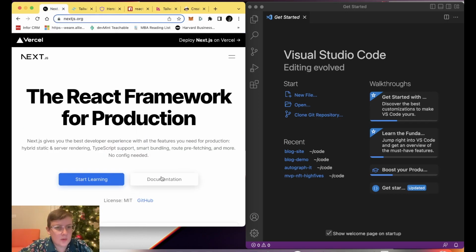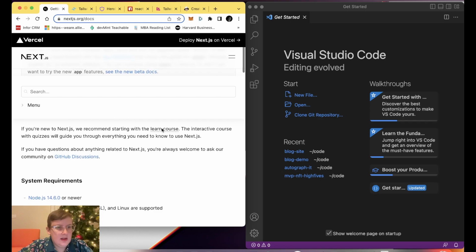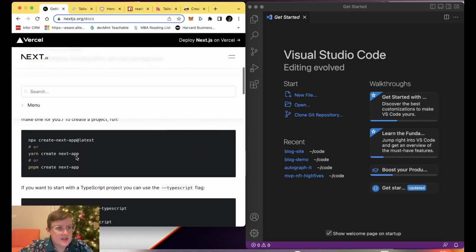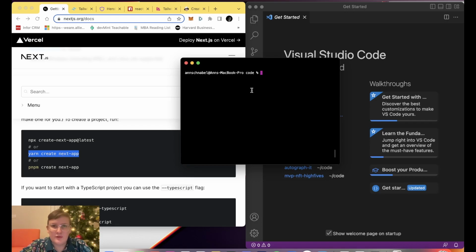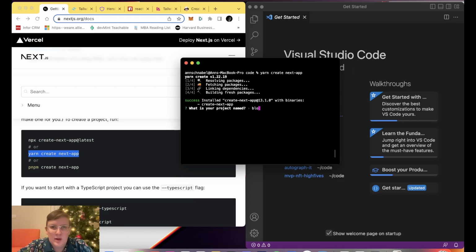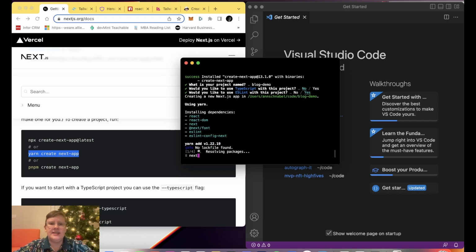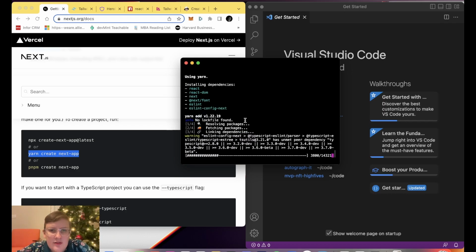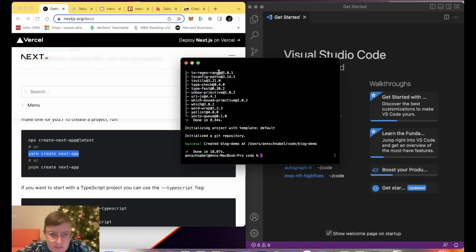So to get started, we're going to go to the documentation, and it says that we want to yarn create next-app. So I'm going to open up Hyper, which is my terminal of choice, and copy and paste that in there. It's going to ask me what project name I want to go with. I'm going to call this blog-demo. We don't want TypeScript, but we do want ESLint. ESLint is like a grammar check for your code. We do want that. And it's downloading and installing all of the packages we need right now.